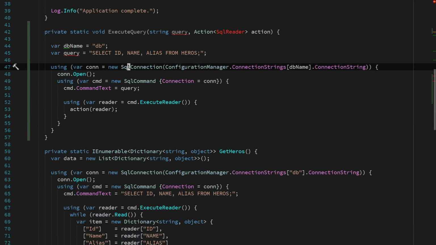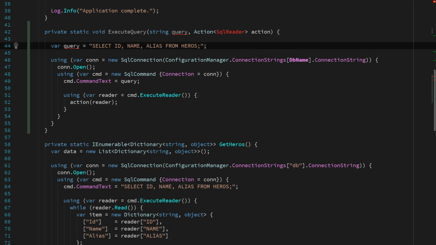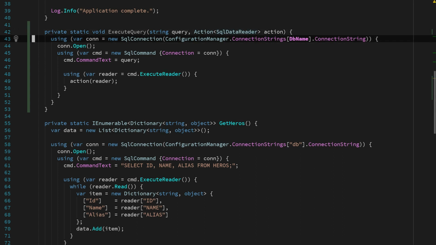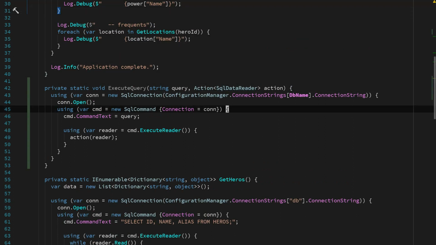Now that we've got that, let's go ahead and change that here. DB name, get rid of this, and we can get rid of this. Oh, and I meant to say data reader, because that's the actual class name. So now we've got a pretty cool little Lambda here, which is kind of nice.